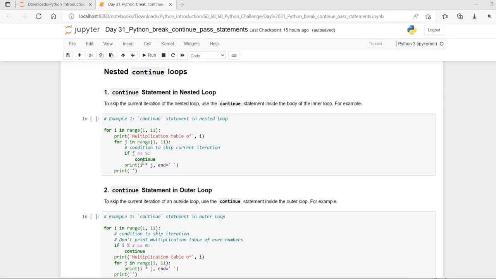See, we have the outer loop and the inner loop, that is i and j. The outer loop iterates over the first 10 numbers, and the inner loop prints the multiplication table of each number. But if the current number of the inner loop is equal to 5, then skip the current iteration and move to the next iteration of the inner loop by using the continue statement.